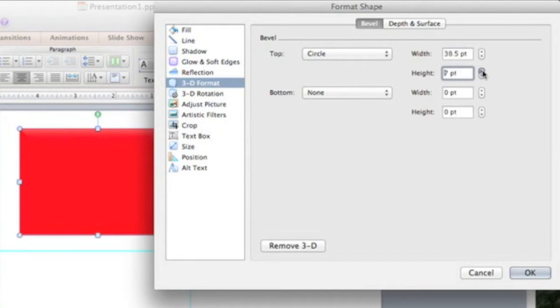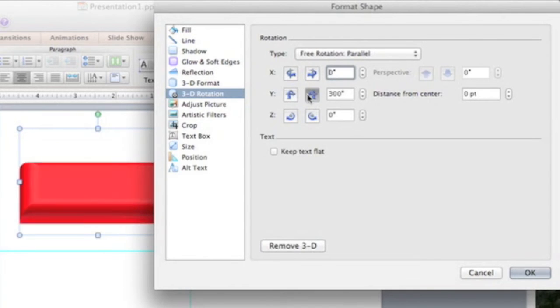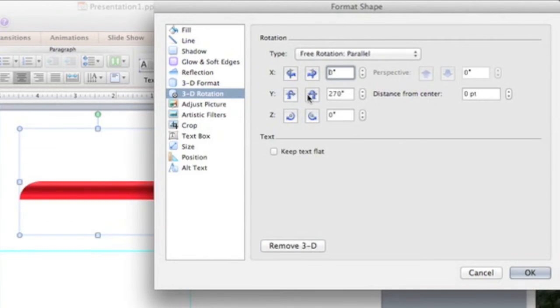Now we'll go to height and do the same thing, just increase it a whole lot, and it jumped up like it's really bubbling out. Now you can go to 3D rotation to get an idea of what you did on your y-axis. Just lay it over, and that's what you created.